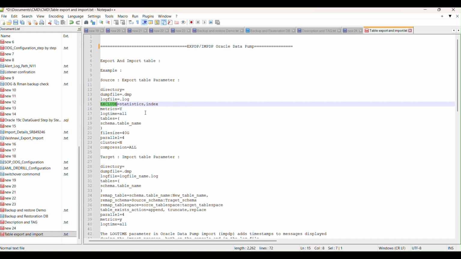Exclude: if there is any object we do not require during this export, such as index, statistics, procedure or function, which is not required in the target where we have only the data. Sometimes the user asks for the data only, so the other objects are not required. Here we can use the exclude parameter to exclude these objects, such as statistics and any index on this table.